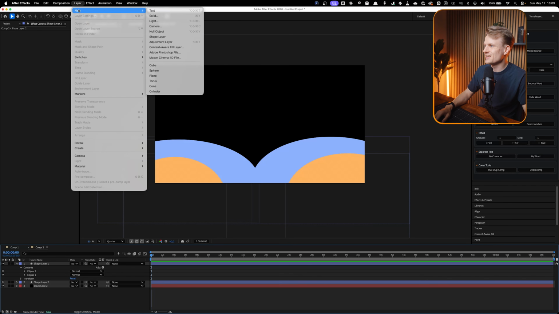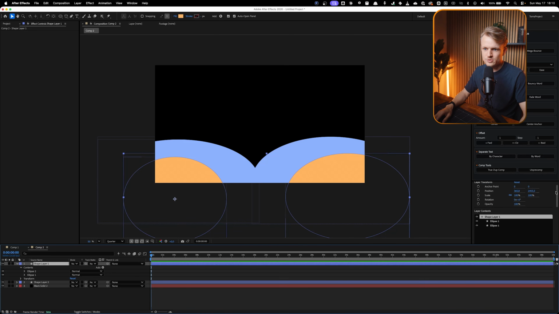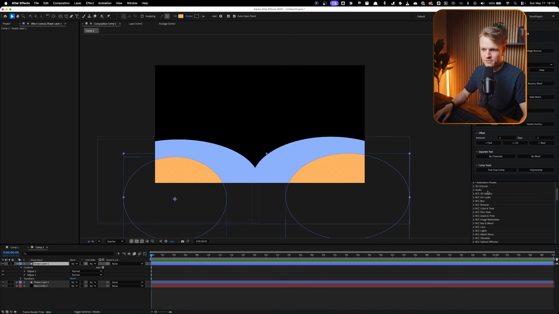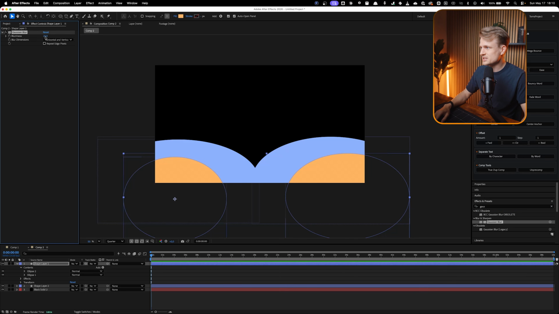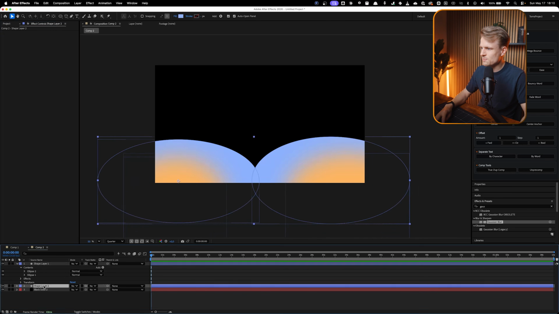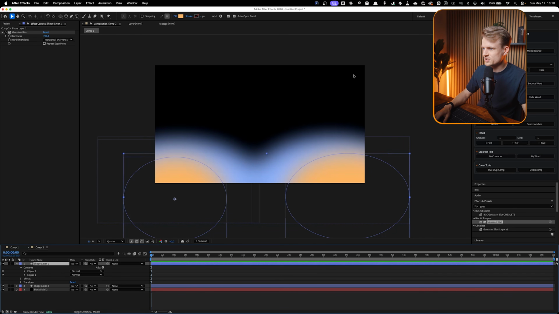If we now go to layer, new adjustment layer, we can add a Gaussian blur to this. Or what we can also do is just add a Gaussian blur to the shape layers itself. We're going into effects and presets and then just adding a Gaussian blur. You can also use a fast box blur. It doesn't really matter that much. Just turn repeat edge pixels off and turn the blurriness really high. We're talking about 700, and then do the same thing with the other shape layer and you will get this really cool gradient already.